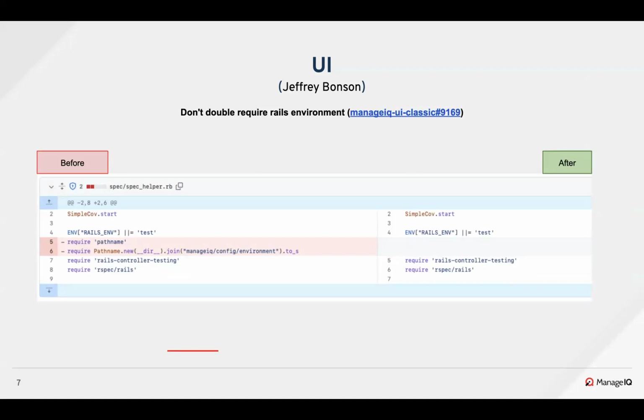This PR is from Jason, removing the require lines from the classic spec-helper.rb, since this is being loaded first from the core's spec helper. And removing these lines from the classic also fixes the cross report test for 3.0. Next slide.